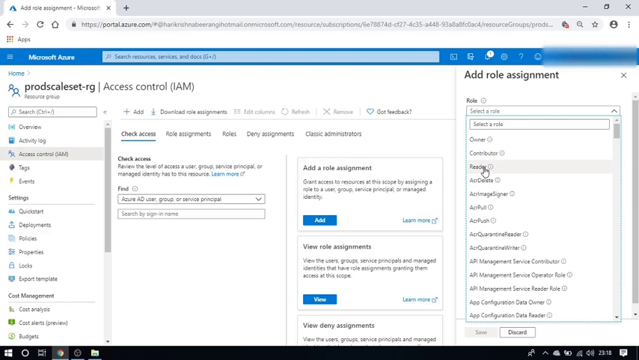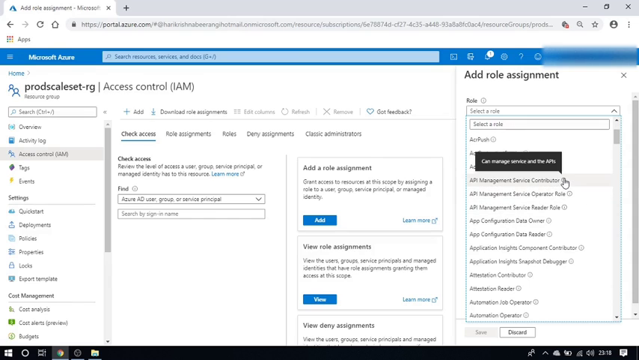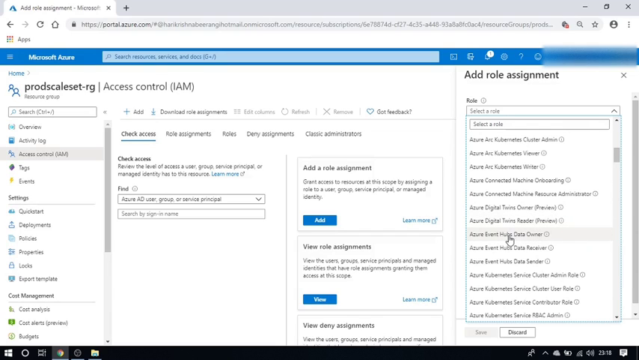Similarly, we have got the reader role, where when you enable this option, the specific user will have access to view all resources, but cannot manage or make any changes. Similarly, we have ACR delete, ACR image signer. API management service contributor can manage the service and the APIs. Azure Event Hubs data owner, and so on. It depends on your requirement and your enterprise level role based access control assignments.